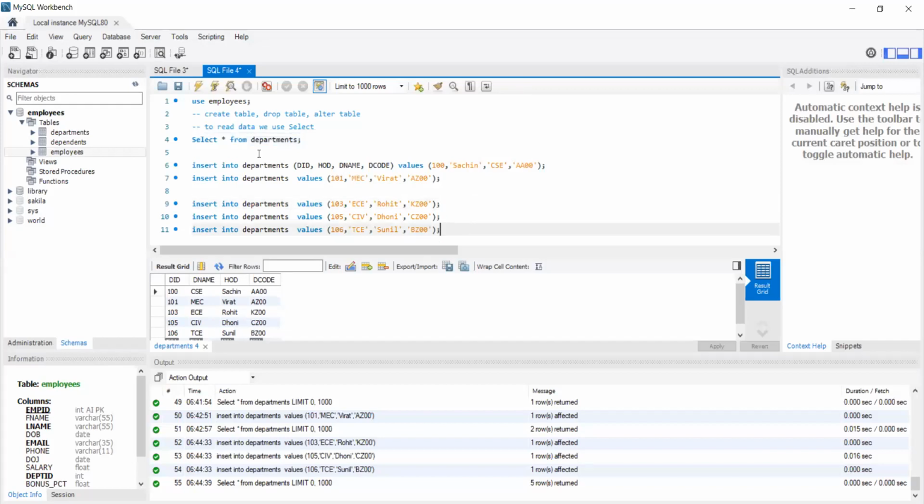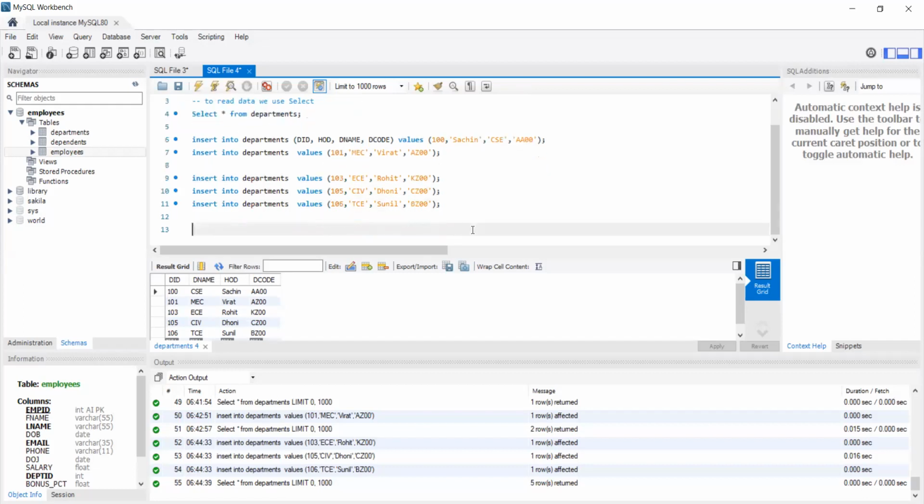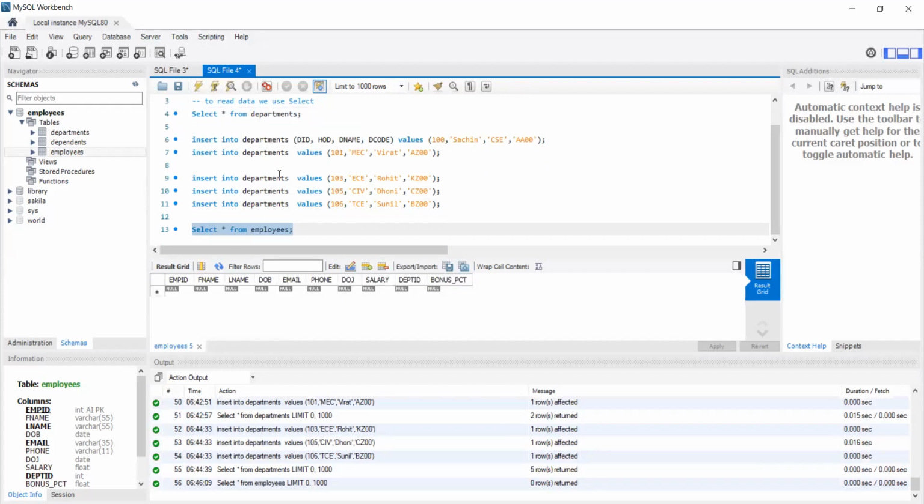So similarly, let's go and check the employees table as well. I'm going to say select on employees and run. Now, what I can do is, for this, maybe I'll create some Excel file and I'll try to upload the Excel file to this. Let me see. So I'm going to create an Excel file.